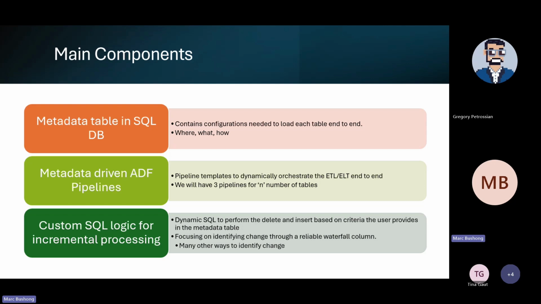And if you're confused about what this really would do, the metadata table is really designed to drive the where, the what, and the how about your entire ETL process. Where is it going? What's it doing? And how's it getting there, right?